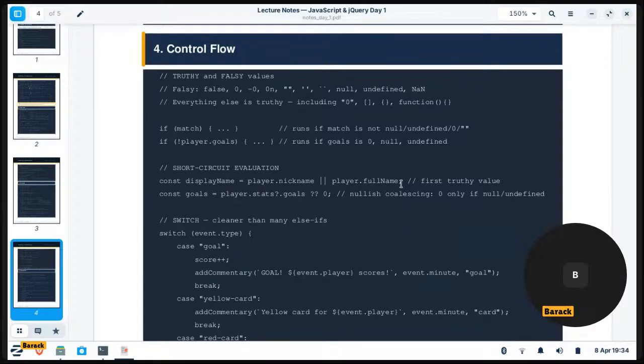We could have a constant. This is what I was talking about, just in case you're lost. Now we could also have a constant called goals, which is equal to player.stats?.goals ?? 0. This is nullish coalescing, because 0 is only used if it is null or undefined. So we don't understand why it is in this very position. So it's sort of a falsy.